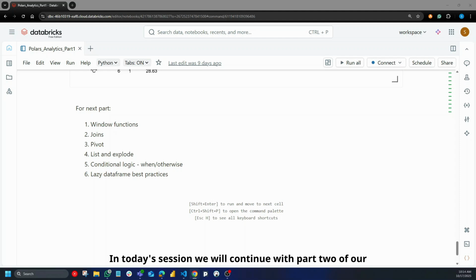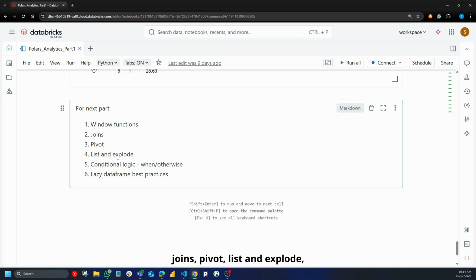In today's session we will continue with part 2 of our Polars analytics series. And in today's part we'll be seeing window functions, joins, pivot, list and explode, conditional logic when or otherwise, and lazy data frame best practices.